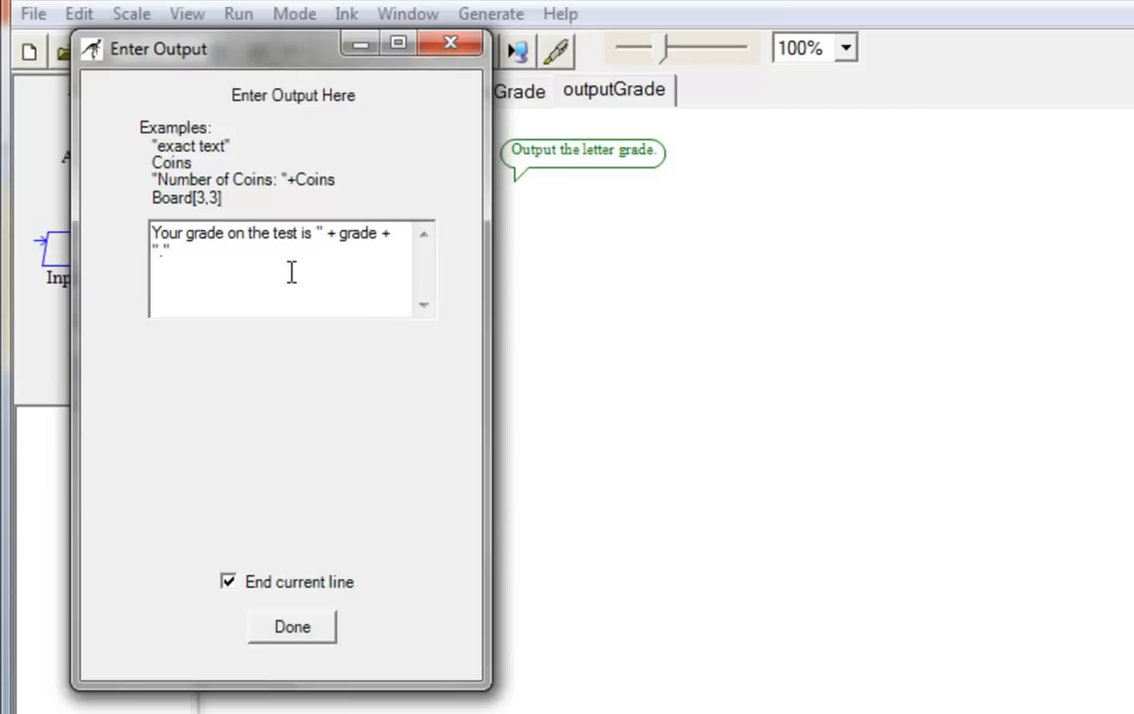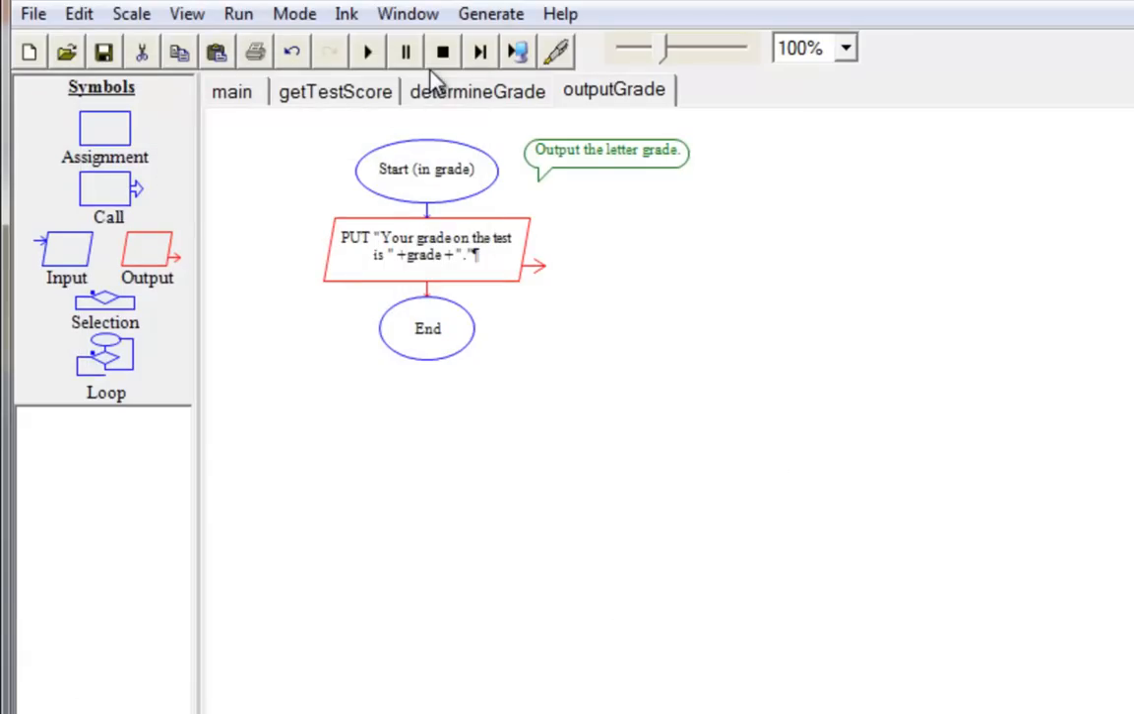So your grade on the test is, this is a literal, oops, and you might have noticed what I was missing there at the beginning. We have to have double quotes around our literals. So your grade on the test is, and then the plus sign is what sticks things together or concatenates them. Whatever the current value of grade is going to print out here, and then we add on to that another literal, which is just a period. So it's done, and we will save this.